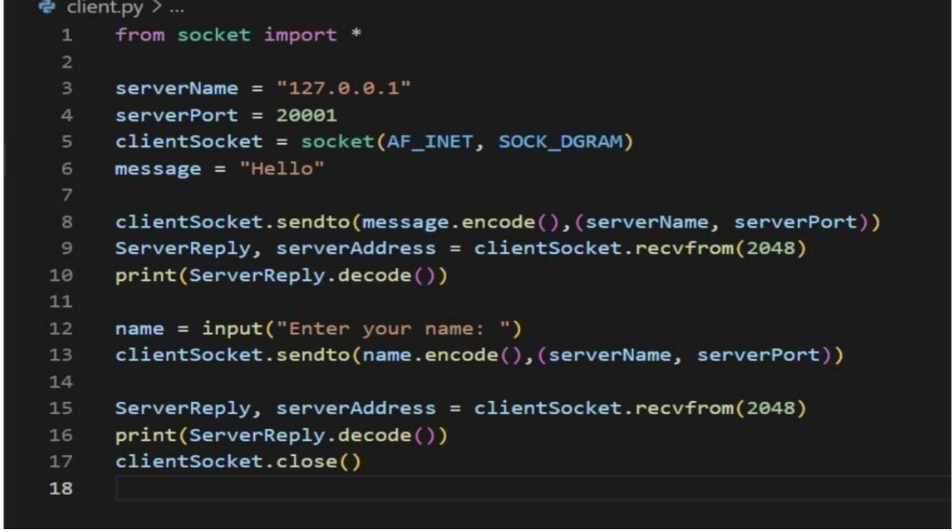After this, I ask the user to enter his or her name, and after that I send that name as well to the server in the same way as I did on line 8. After this, I record once again the server's reply and the server's address, and I again decode and print the server's message. After this, I close the client socket.